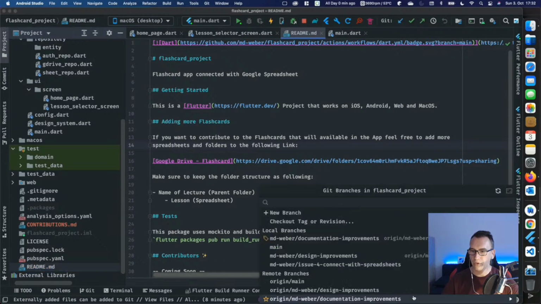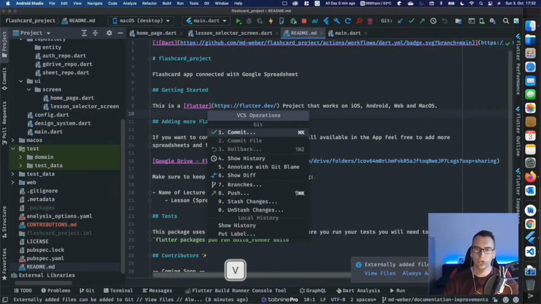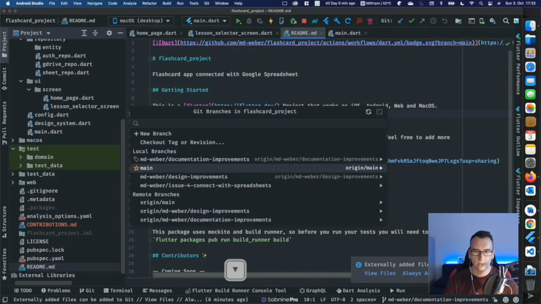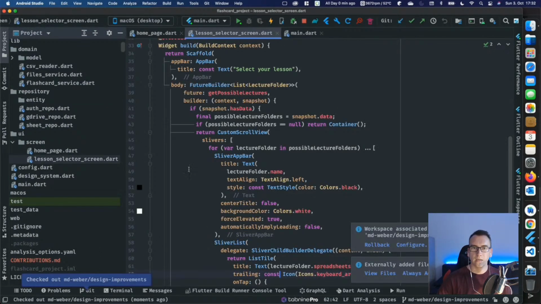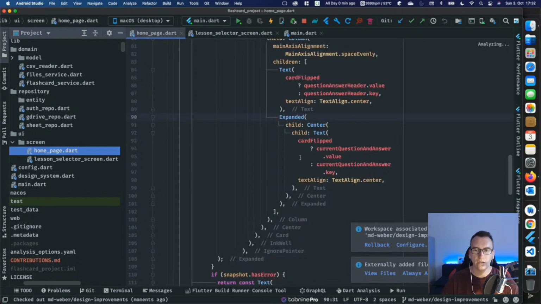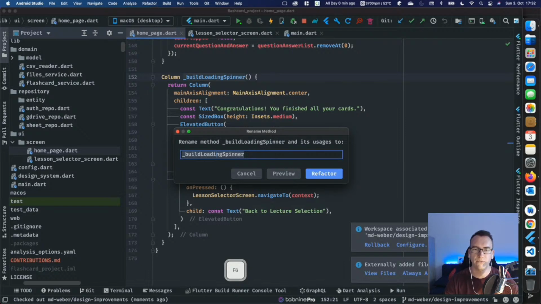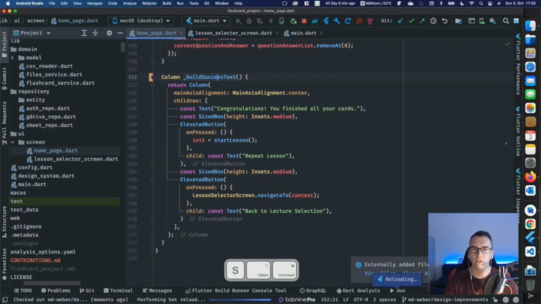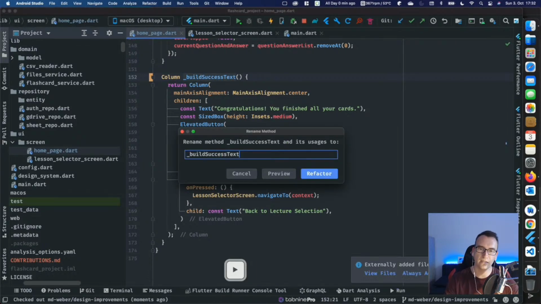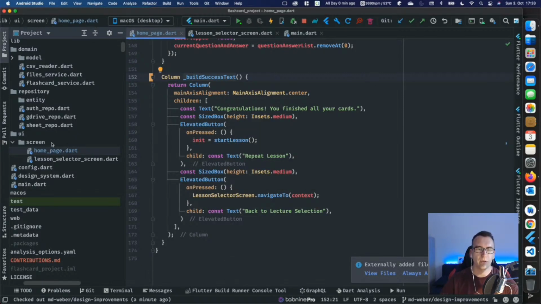So, because we saw that, we have now to change the branch. So we go to branches, design improvements. And if we take a look into the home page and scroll completely to the bottom, we have this build loading spinner, but this is actually the final text, right? So build final text or success text, like congratulations. And it's not only the text, it's also the buttons. So it's like a success page. Maybe it's even worth it to create an own widget for that. I think that is maybe the best option.